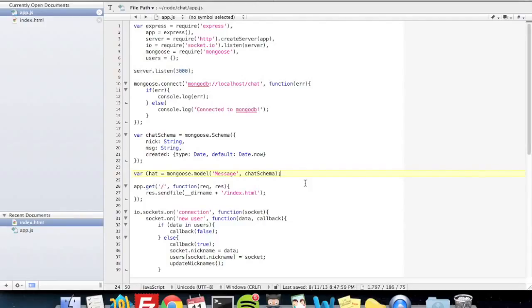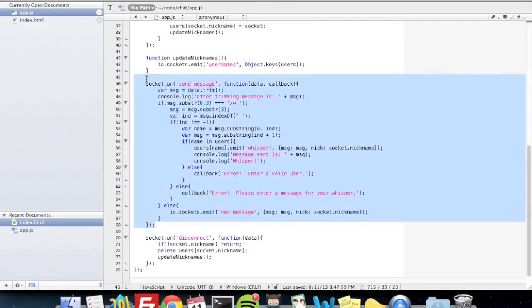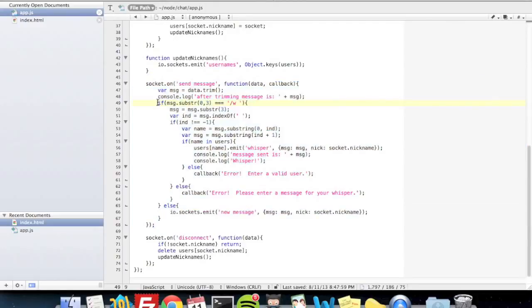Okay, so we have a model and everything now. We can use this model to create documents and then save them to our database. So we probably want to save messages as they're coming in. That's a good thing to do. If you remember, this socket.on is where we receive messages the user sent. However, in the last video, we added in whispers. And so whispers are all in this block. And the only actual messages are right here.